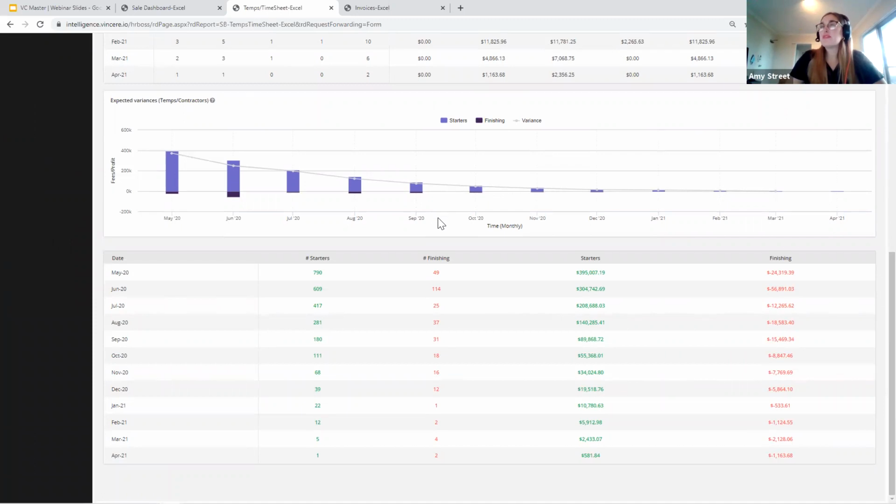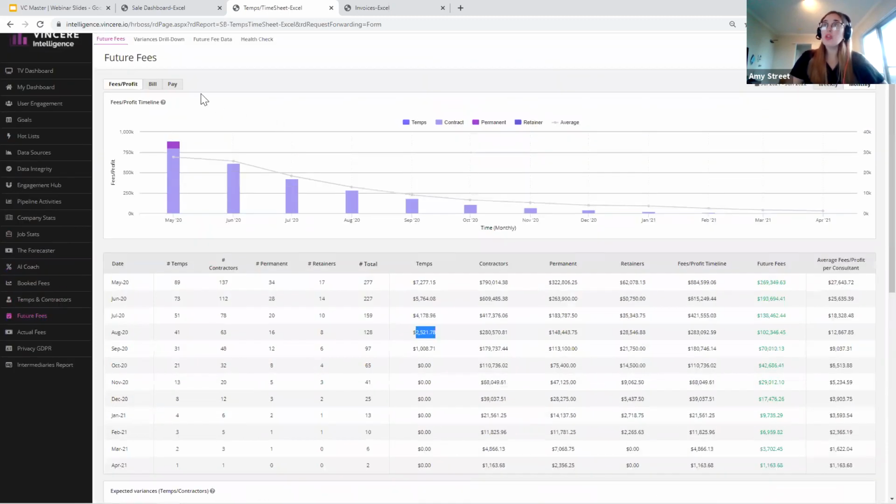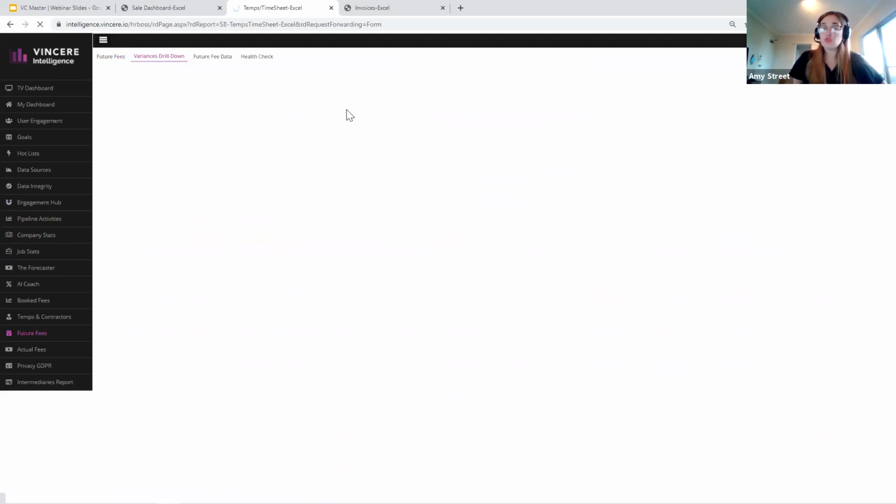Yeah. So we scroll down here, and what we're then looking at is the expected variance of temps and contractors. Again, this is breaking down how many you've got starting that month compared to how many you've got finishing. So an extension of that job flow, but putting it on a temp or a contract desk. So make sure that for the people you've got finishing, you're replenishing with more people starting. And again, what that looks like in a variance for numbers, but also revenue in this dashboard at the bottom here. We then go into your variances drill down.